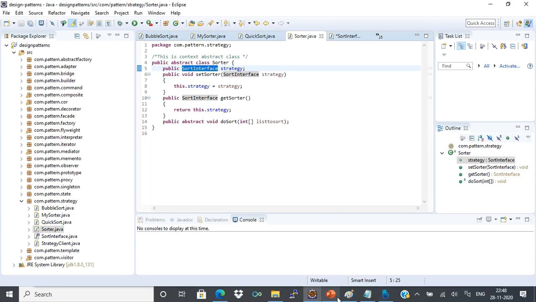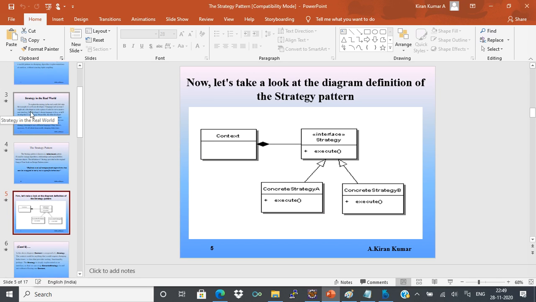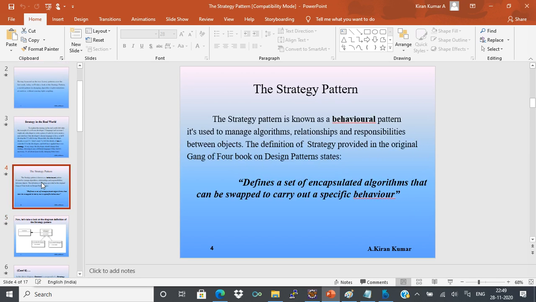Hi friends, today we'll be seeing one more important design pattern, which is called the strategy pattern. The strategy pattern comes under the behavioral design patterns category, and this is also one of the important design patterns which we come across in real-time applications.